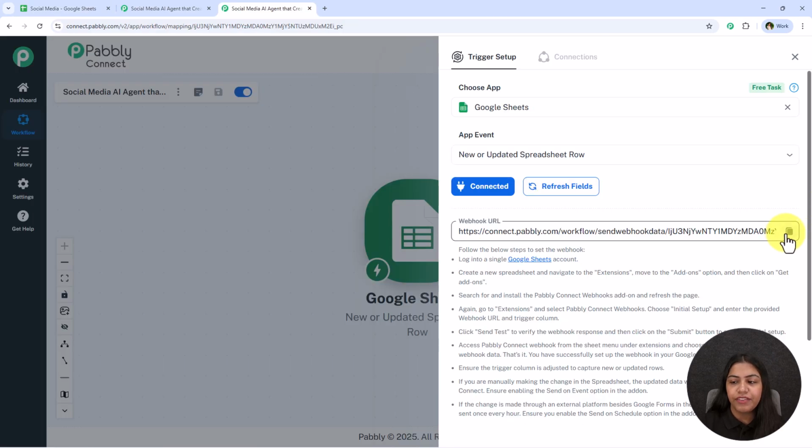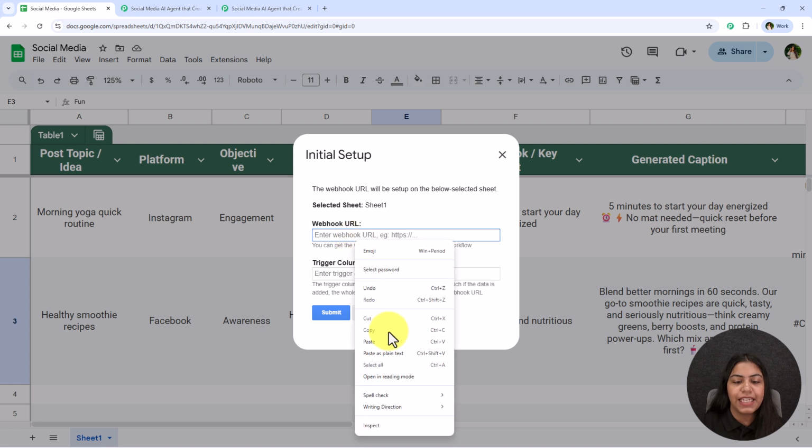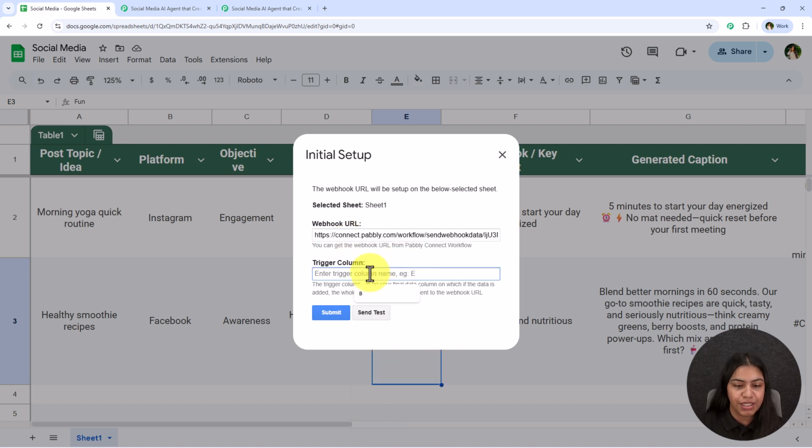So for the webhook URL, we're going to paste the URL which we copied from the workflow. Alright, so let's paste it, and now for the trigger column, I'm going to enter my trigger column. So the trigger column will be your final data column on which if the data is added, the whole of that row will be sent towards your webhook URL. So I want to send 6 details, so I've entered my trigger column as F. If you want to send 5 or 4, you can enter the trigger column as E or D according to your own spreadsheet and your own choice.